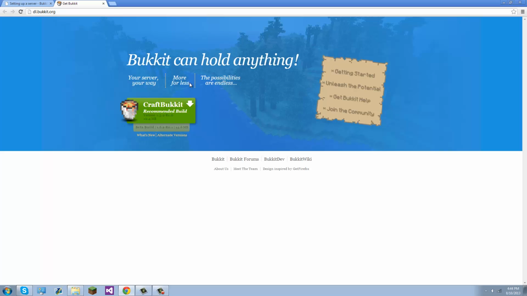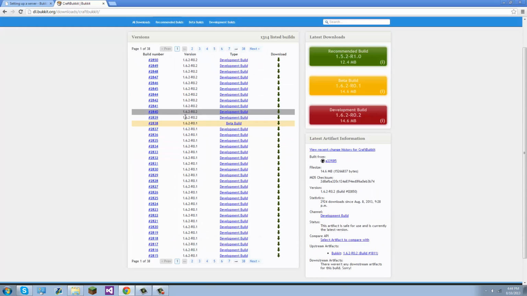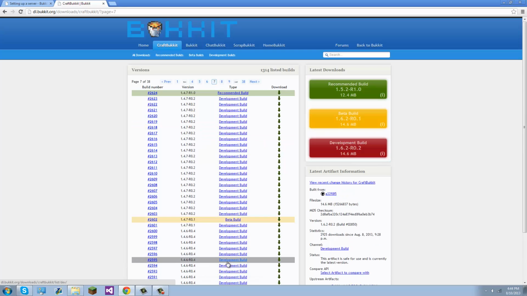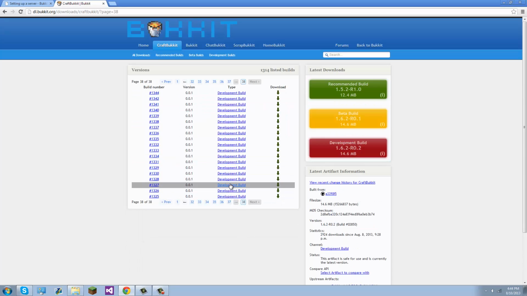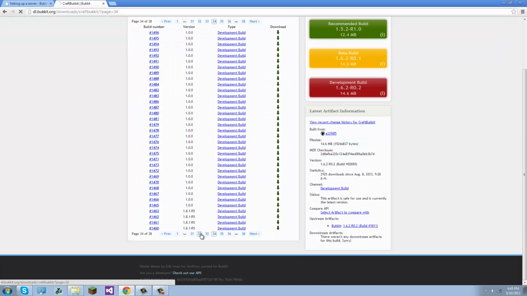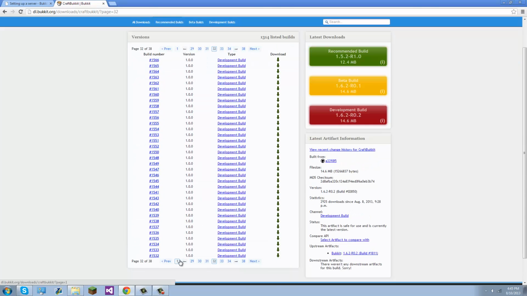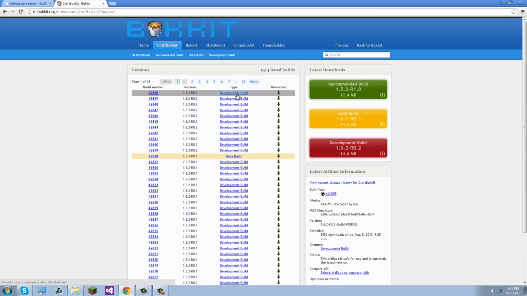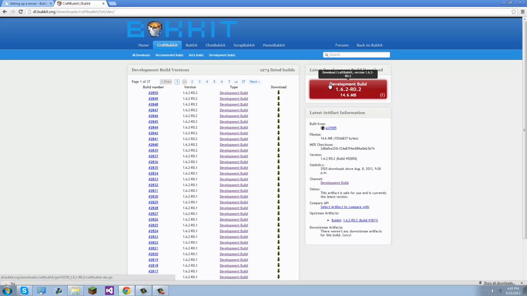Here, you can go into alternate versions, and if you click that, it's got a list of all the builds of Bukkit that's ever been invented. So you can go back to page 38 and look at these, like this 1.0, wow, lots of versions. Anyway, from here I'm going to download the latest development build. I'm just going to download the latest one. There you go, and then click download. And this should download a jar.